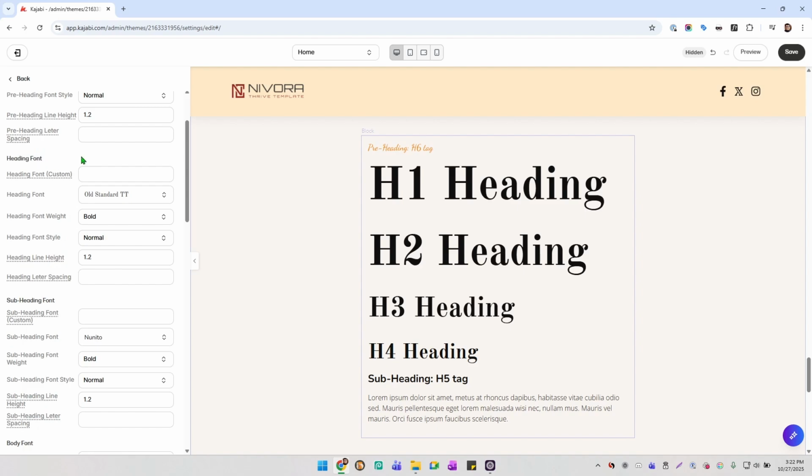After that, we have the heading font. The heading font actually covers the H1 to H4 text. So when you add a big heading, you will use H1, a little bit smaller than H1 is H2, and then H3 and H4. All four headings will take their style from this heading font.